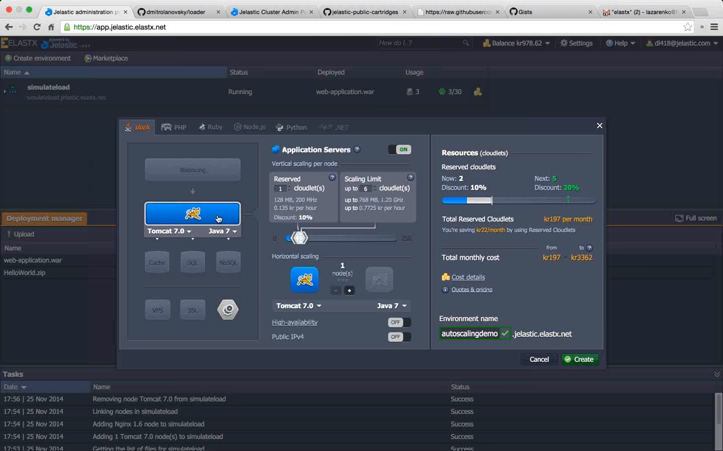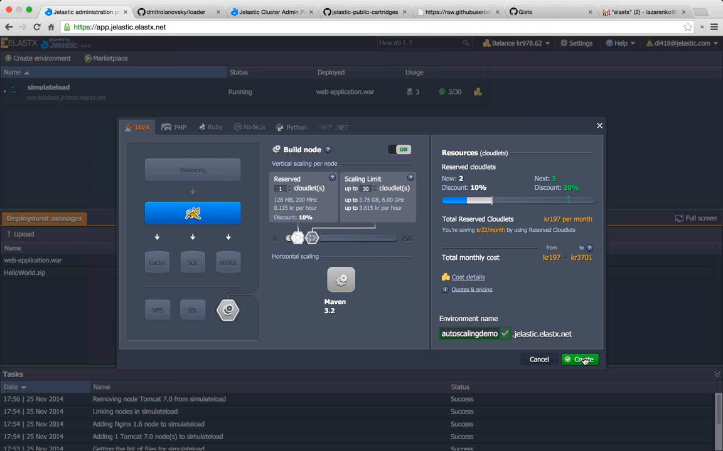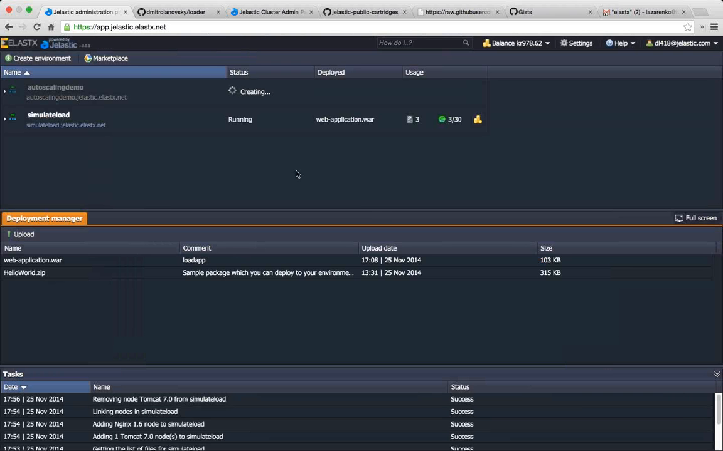And now we just need to select the required components. So we selected Tomcat, and we chose vertical scalability, so it can be scaled up to 1.5 gigabytes of RAM, and added Maven, and just pressing the create button and waiting while our environment is being created. It will take about 1 or 2 minutes.